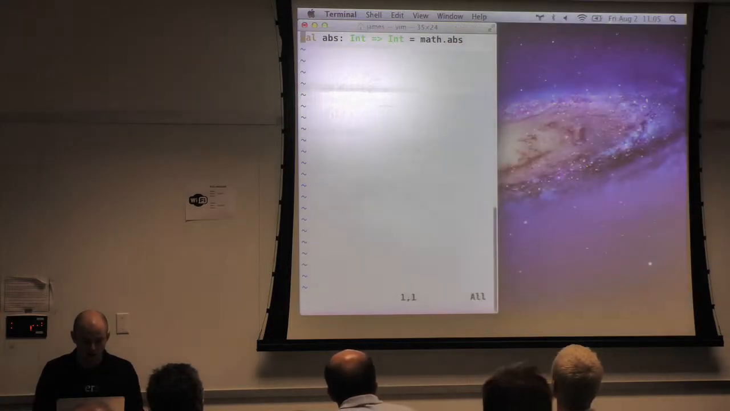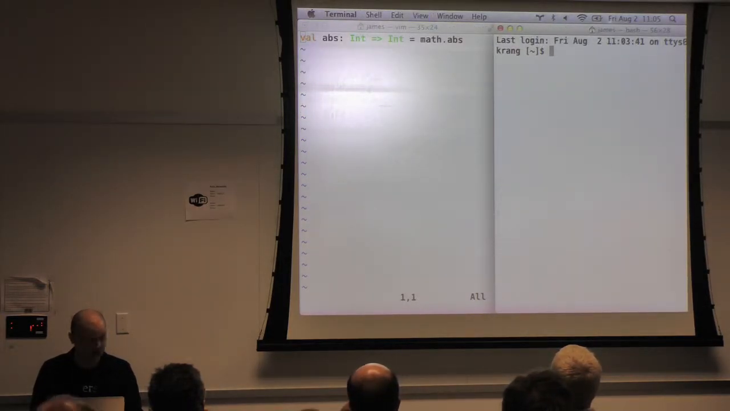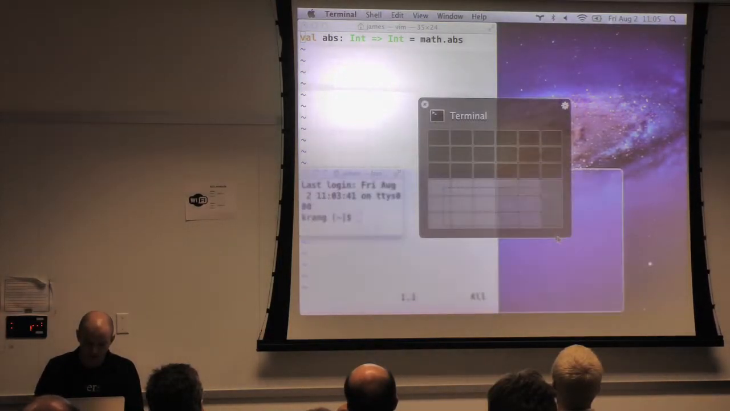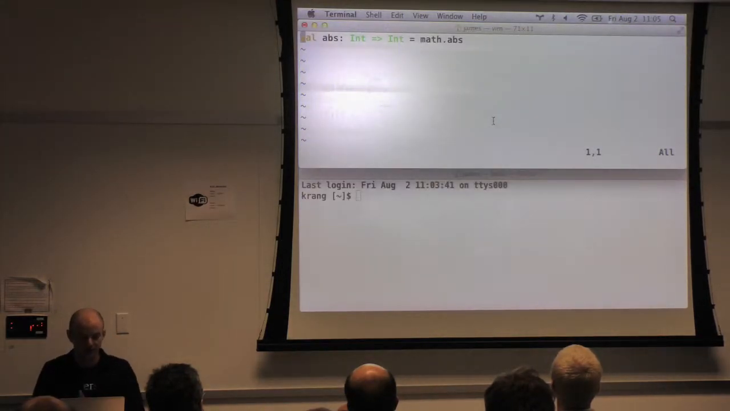OK. And hopefully, I can have, at this resolution, a couple of windows side by side. We'll see if it works. I may want to do them vertically, actually. Let's try this. Oops. Let's see how that works for us.